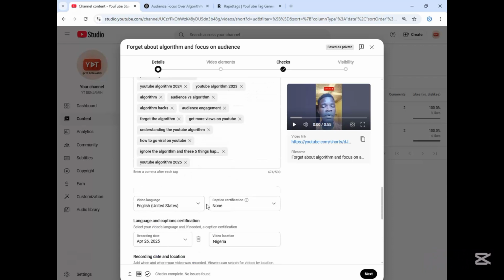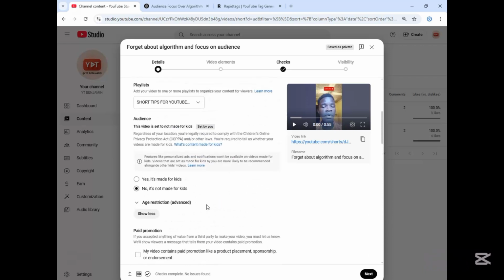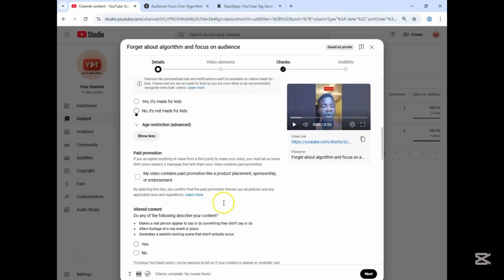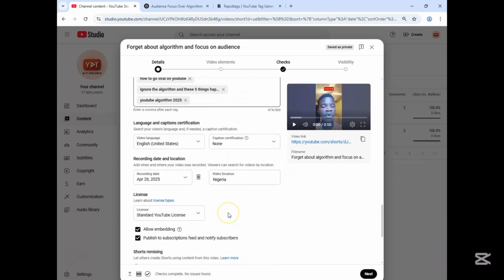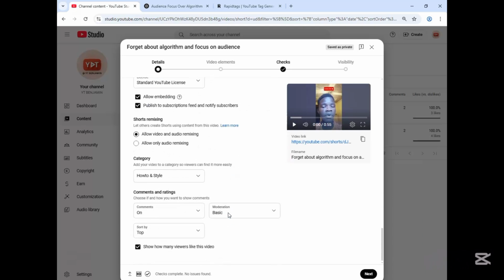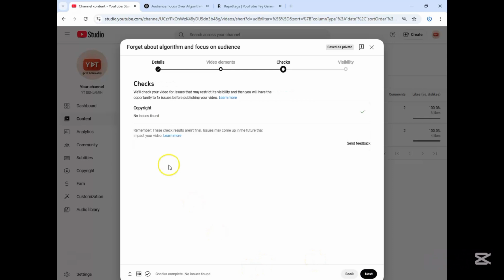Then everything will be fine. You get it? Everything will be fine. So after that, I'll have to go on and check all the places that need to be filled. Then after that, I click next. Then after clicking next, you'll have to choose any of the things, but me, I don't wish to add related videos or add subtitles, so I'll have to click next.